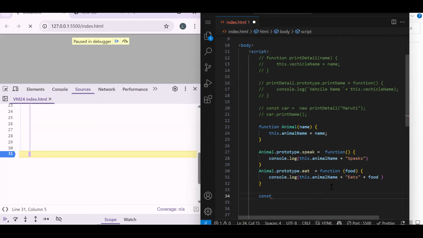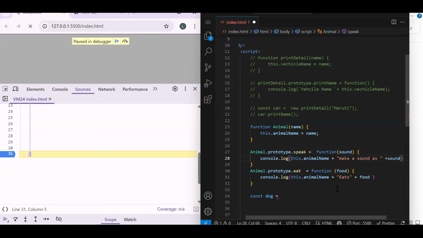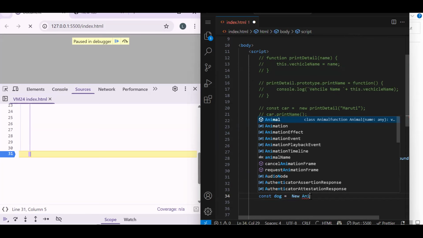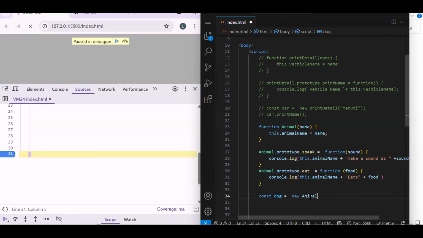Now const, let's say dog is equal to new Animal. Now instead of speak, let's say makes a sound, and here also we will add a parameter sound and plus concatenation. Now here we are going to pass the name. Let's say dog. Now we have created an instance of our normal Animal function. Whatever things we have in the Animal function get stored over here. Now dog has two functions.